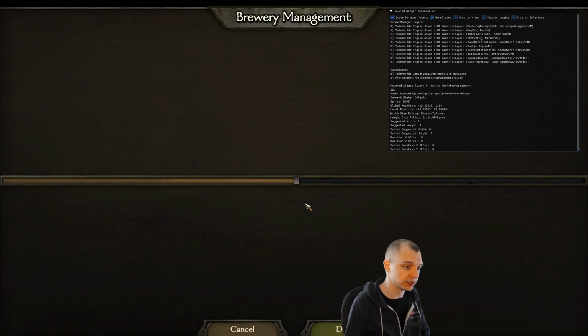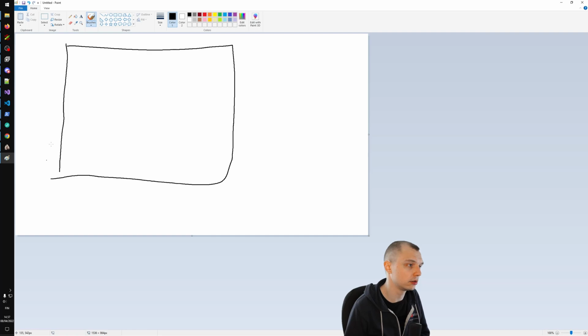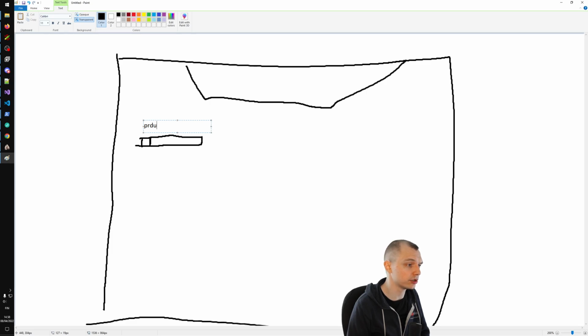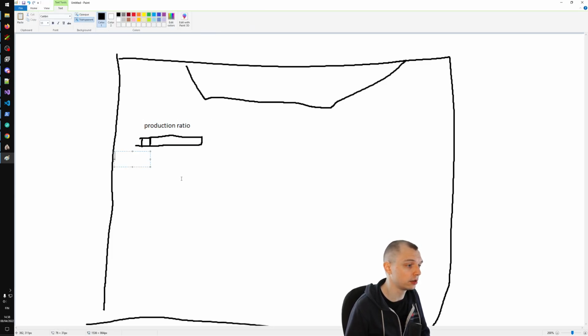Now might be a good time to actually explain what I want to build in this UI. Let me quickly draw a mockup of this page. So I want to have one slider that controls the daily production of the artisan beer. So let's say we have here some sort of title like production ratio. And then we have here the artisan beer per day or something like this. And then we have production efficiency, regular beer production or something like this.